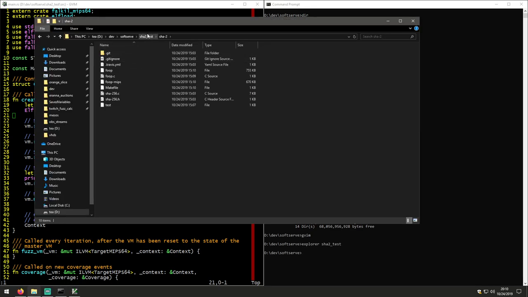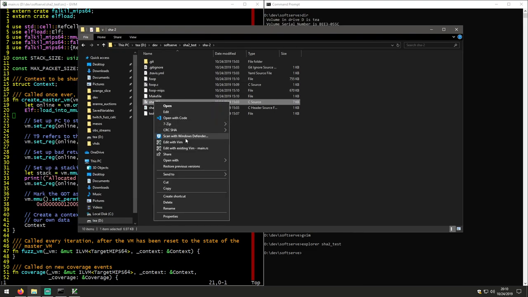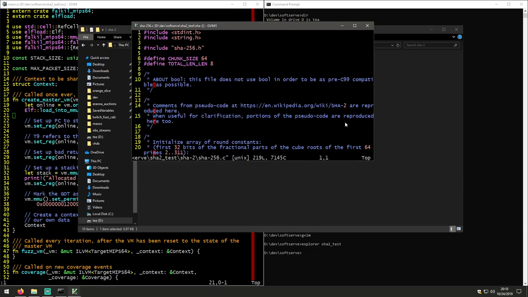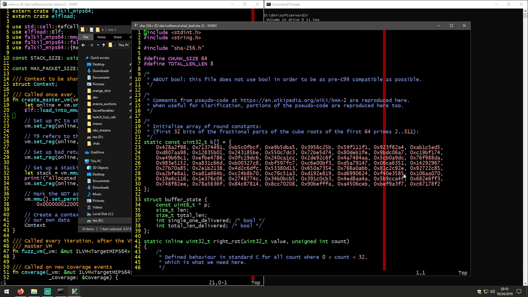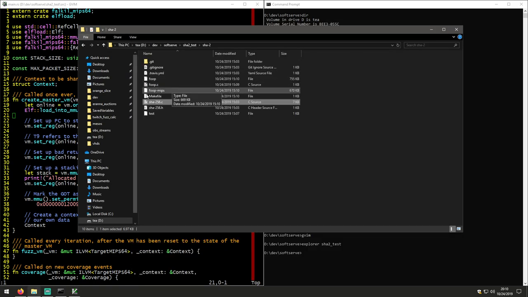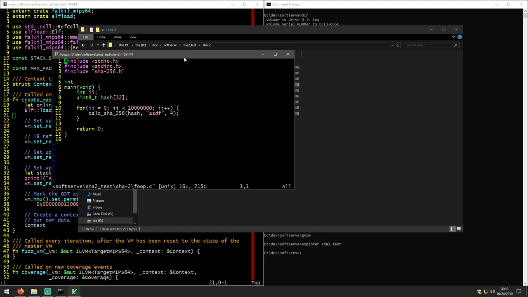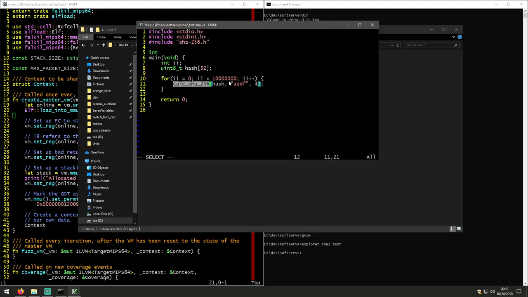So I wrote a little application. Well, I stole someone's implementation of SHA-256. And then all I did is I put a little wrapper around it, this foop.c file, in which case I just do a SHA-256 of the string ASDF, which is 4 bytes, and then that generates the 32-byte hash. And I just do that in a loop. So mainly what I want to do is some benchmarking of this sort of stuff.